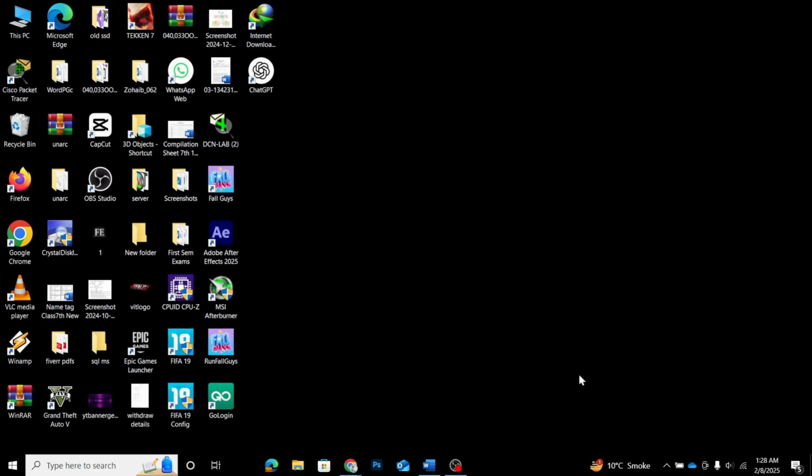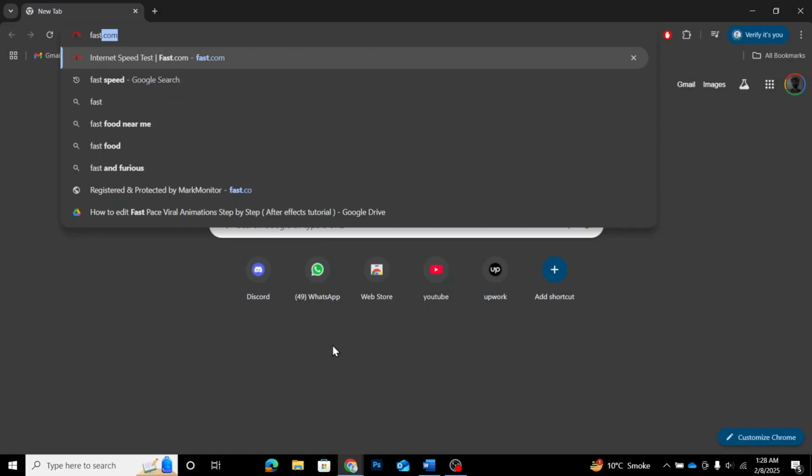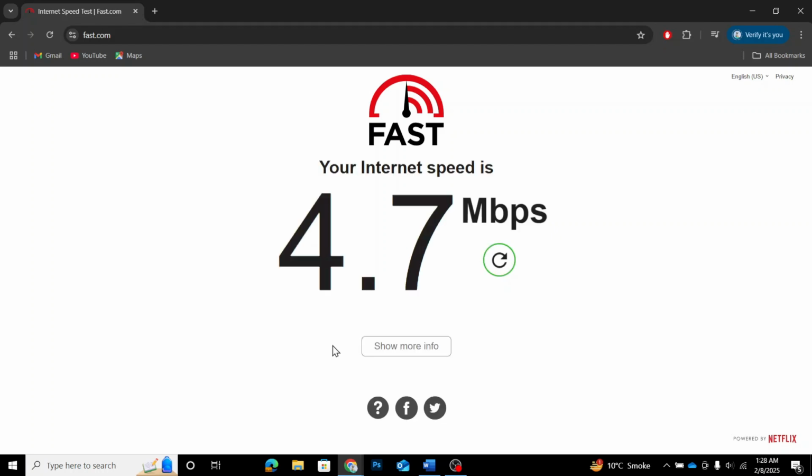Before we begin, let's first check our current internet speed to ensure that the settings we apply do not slow down our connection. Open any web browser of your choice and go to fast.com. This website will automatically start measuring your internet speed. Right now, my internet speed is around 5 megabits per second. Remember this number, as we will check it again later to confirm that our settings haven't affected performance.